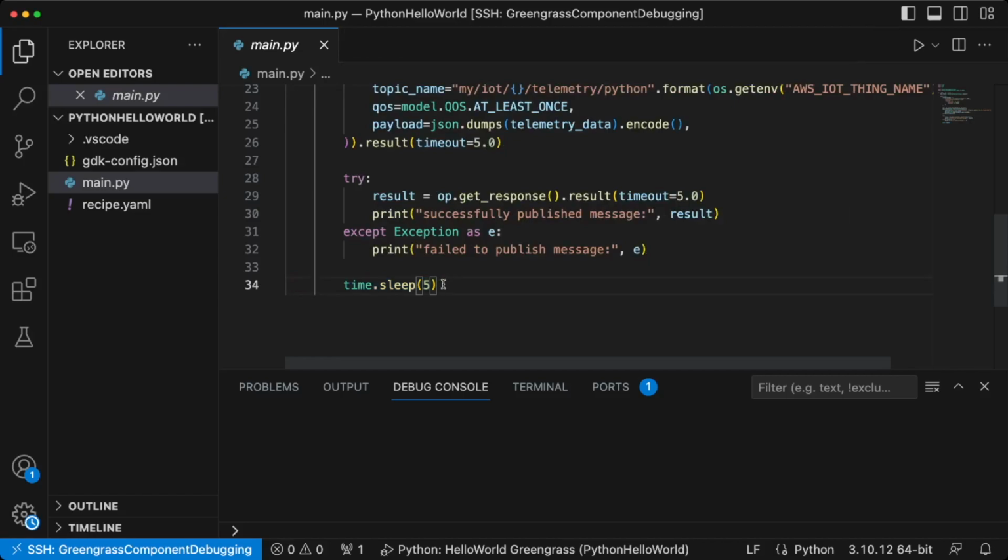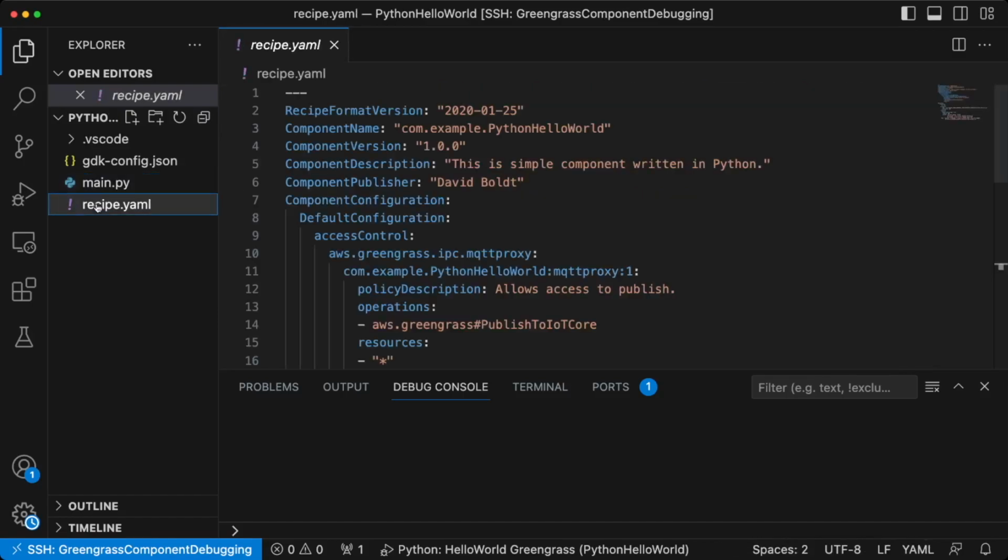A component in general consists of two elements. First, the artifacts, in this case the main Python script, and the recipe. A recipe defines a component's details like dependencies, artifacts and lifecycles.